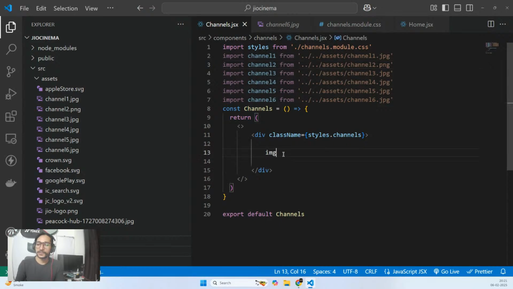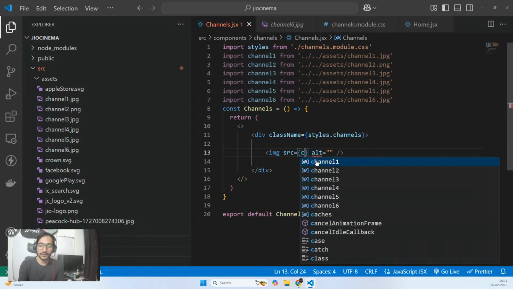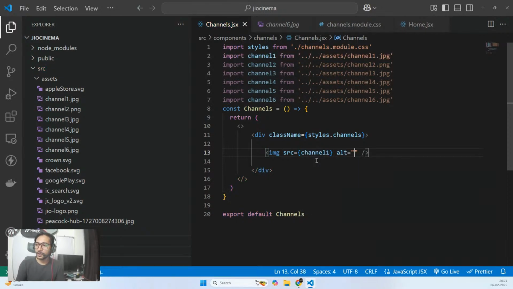Okay, cool. So now I can apply a loop, or we know that the name is channel 1, 2, 3, 4, 5, something like that, right? So we can actually go with a loop, but in this case, let's just avoid that. So image src channel 1, alt, we can just have channel.